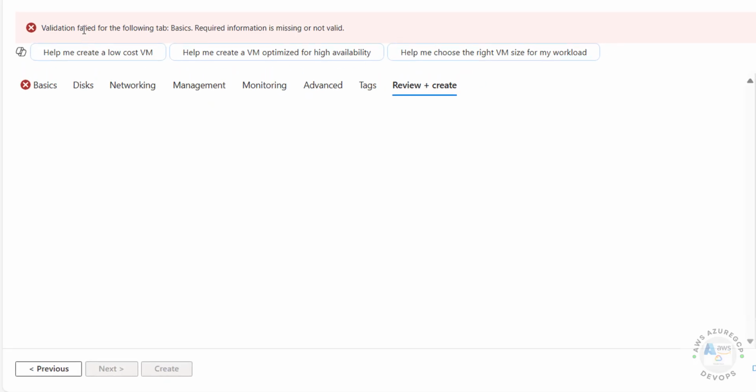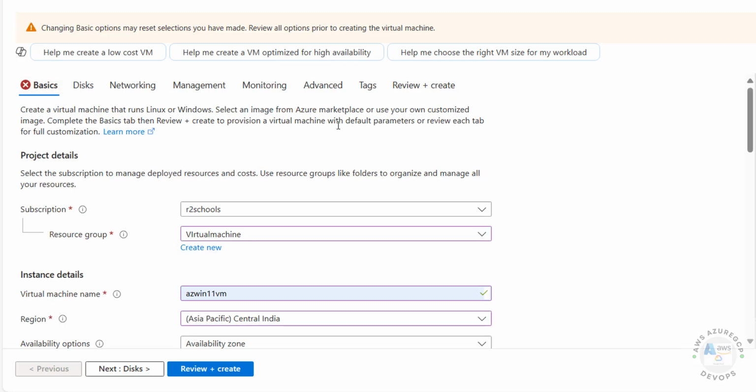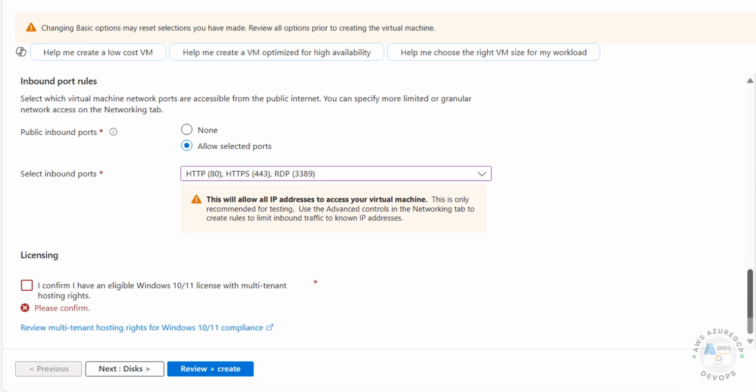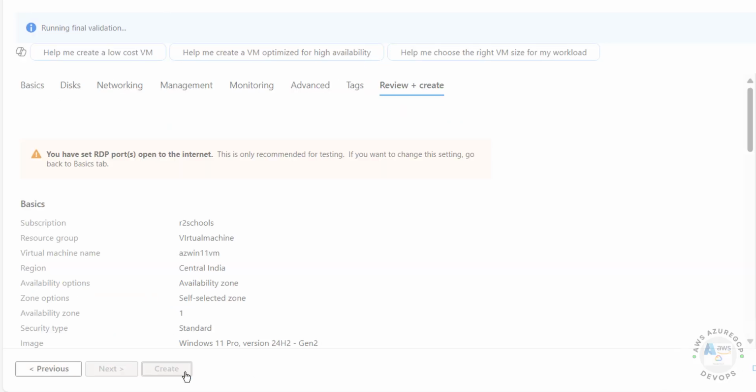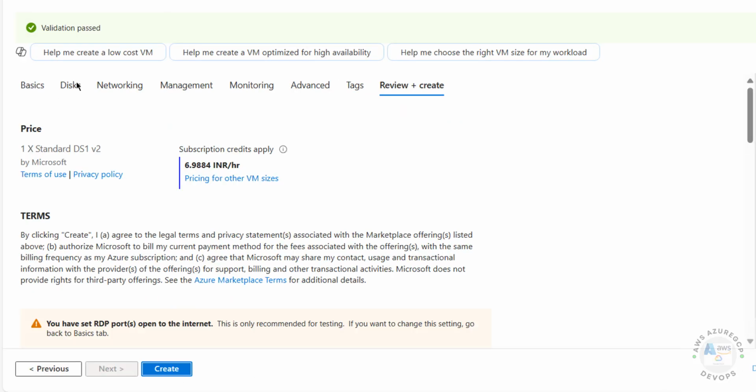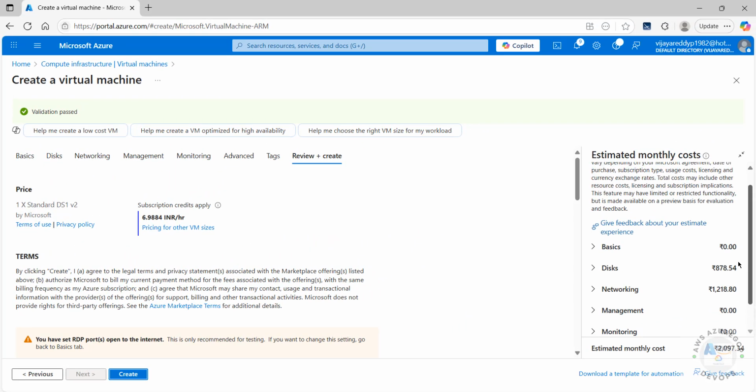See, validation failed for the following tab, that is Basics: required information is missing or not valid. So go to this Basics tab, then I think it is related to licensing. Select the checkbox, then click on Review and create. Now it is validating. See, validation passed. And see here, these are the features we have selected.